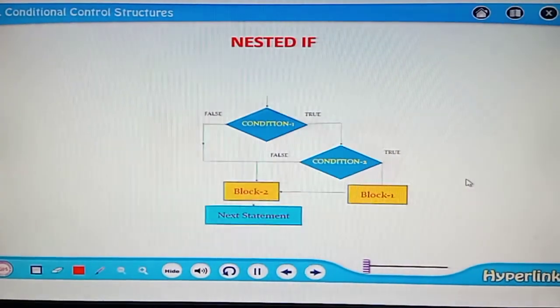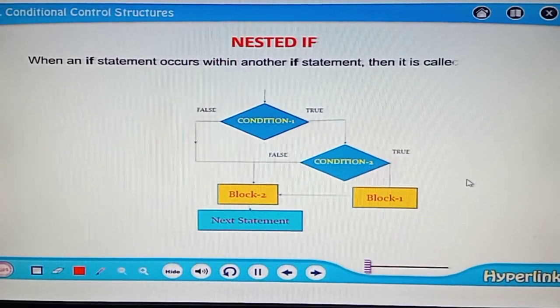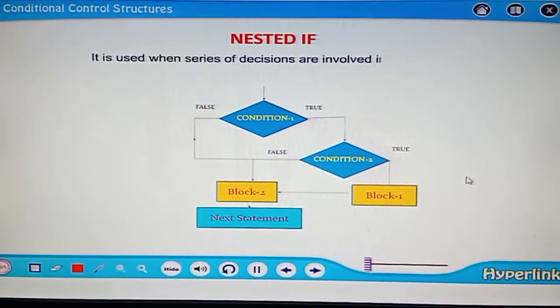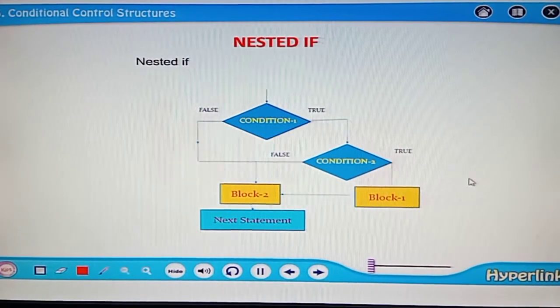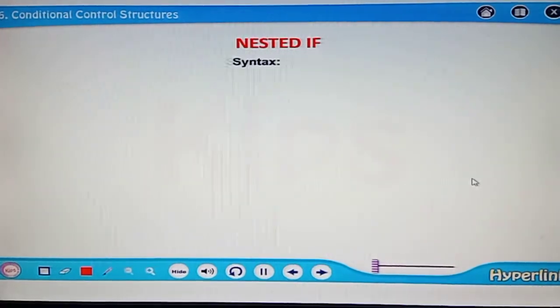Nested if. When an if statement occurs within another if statement, then it is called nested if. It is used when a series of decisions are involved in a program. Nested if is useful to handle complex problems. Syntax.